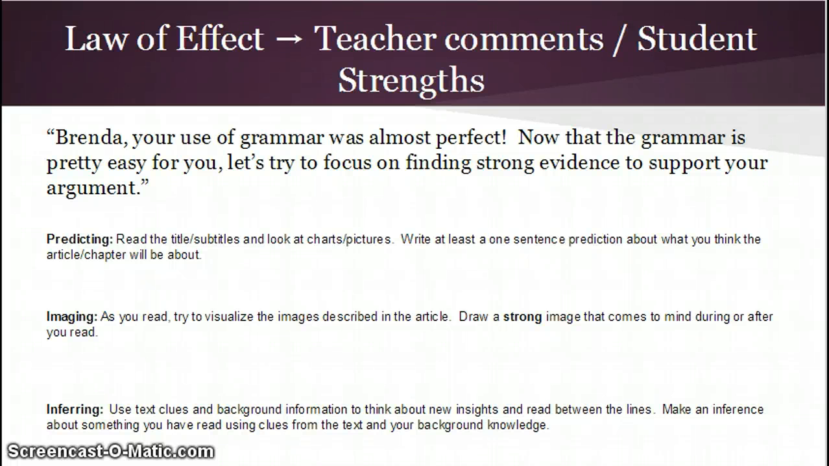Sometimes when a student gets a paper back from a teacher and there's a ton of red marks on it, it's very discouraging and frustrating for the student. But if you use positive remarks, sometimes you can encourage them, which can positively reinforce their learning. I have an example here, which may be something I would write on a student's paper, such as, "Brenda, your use of grammar was almost perfect." So I give her a compliment on her grammar, but then I say that now that grammar is pretty easy for you, let's try to focus on finding strong evidence to support your argument. So now she knows something she did well, her grammar, and something she needs to work on.